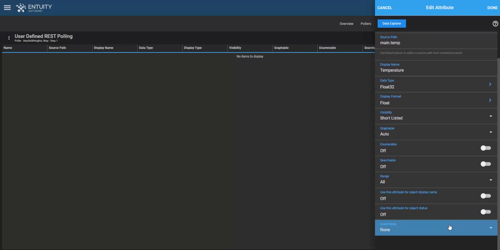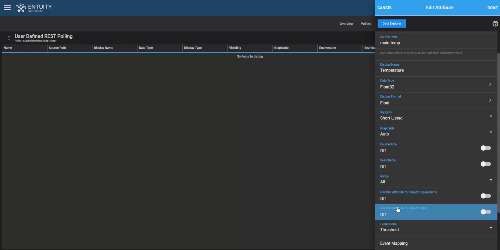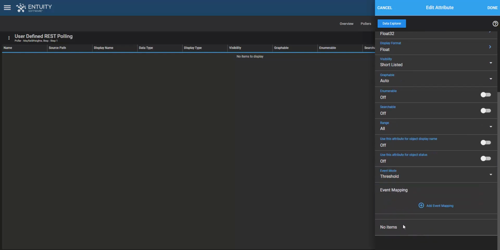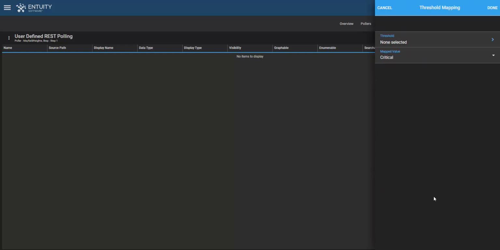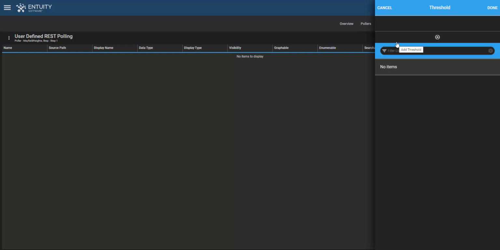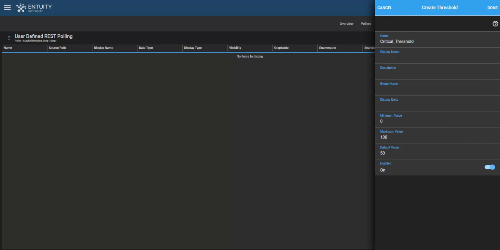The last remaining change that I'll make is to define a threshold-based event. When operating in threshold mode, a threshold will need to be chosen. I'll define one now and call it high temperature. Again, spaces are not allowed. I'll use high temperature as the display name and provide a suitable description. It's always a good idea to enter meaningful descriptions as they can help others who will need to understand this custom configuration at a later date.